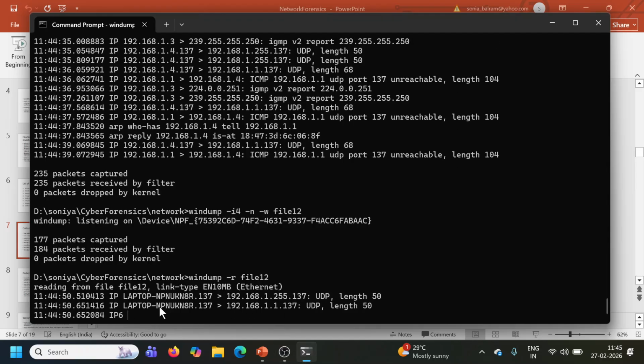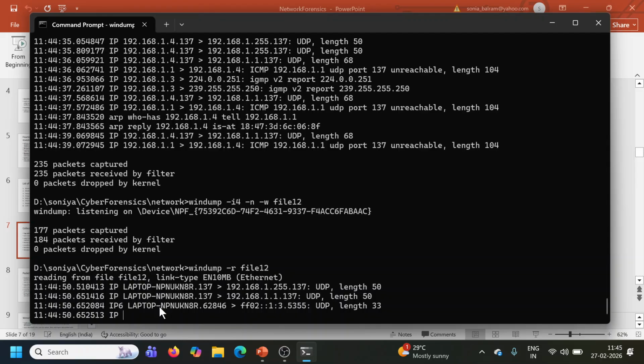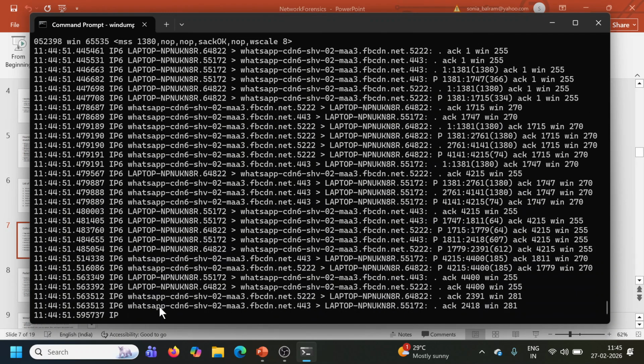Okay, so with windump, what you can do is you can capture packets and write them to a file, and later you can actually analyze. See, these are the ones which have been actually taken and written.